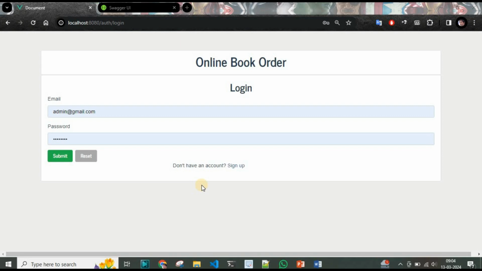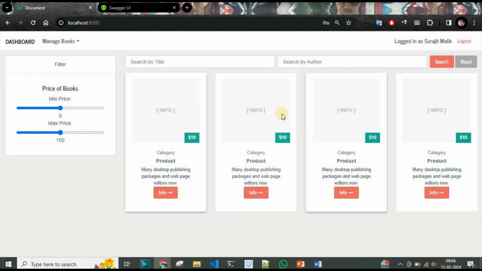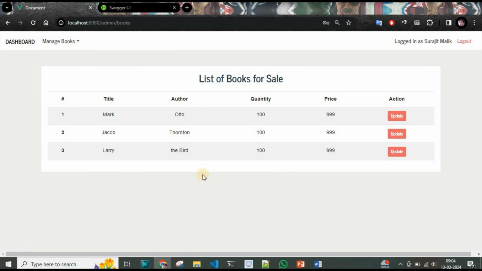In the previous video, I built the web pages for the product. You can see after successfully login, buyer can see the products. Here are the books, and he can filter by price and search by title and the author. And if admin logs in, he can get the extra functionality, add book and the listing books, so that he can add books for sales and can see the list of books and update accordingly. You can check the link of this video, the web page design, in the upper right corner.